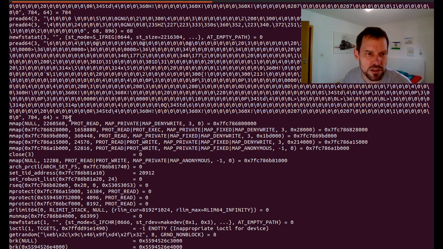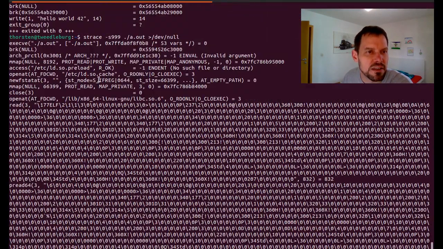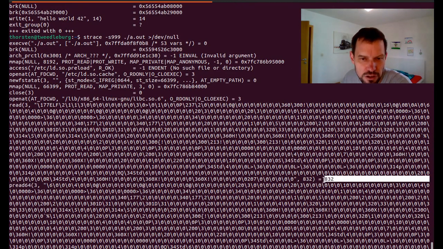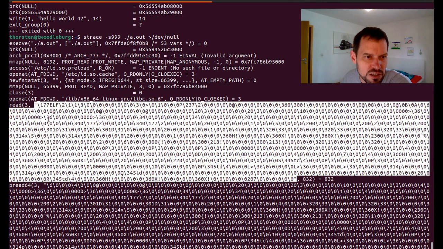And for example, here we have a read operation where it reads 784 bytes, and they are all shown here, from here to there. And here, before, I told you that we have 832 bytes that we are supposed to read, and now you can see them all. From time to time, this is very helpful if you see what the program is actually reading from the network, from files, from the keyboard, from wherever.